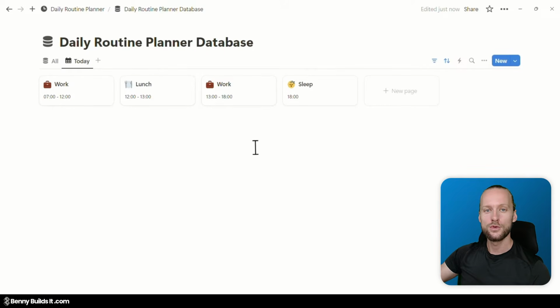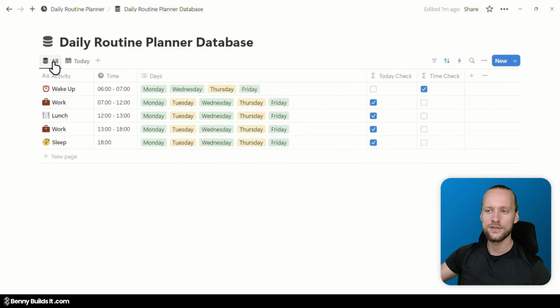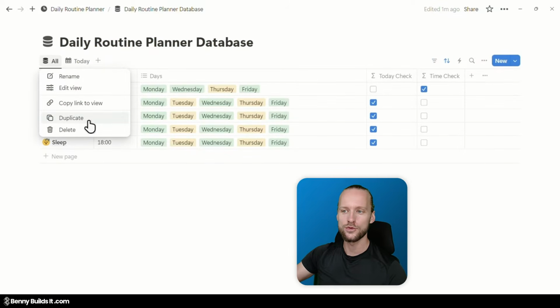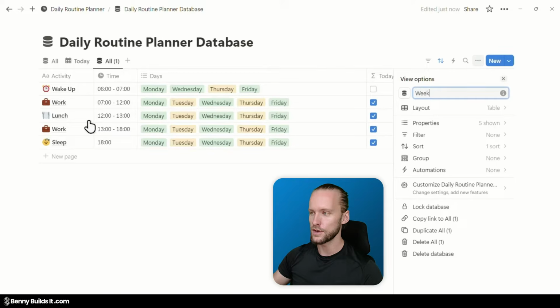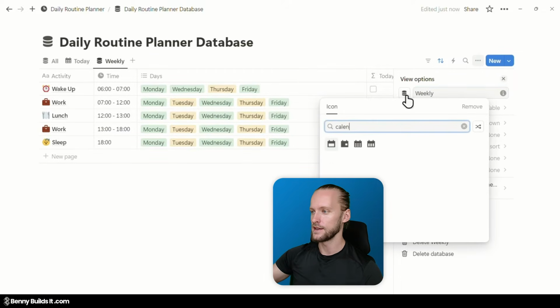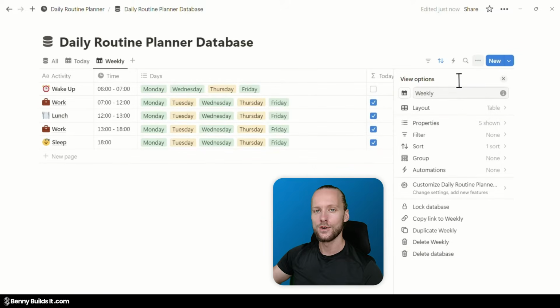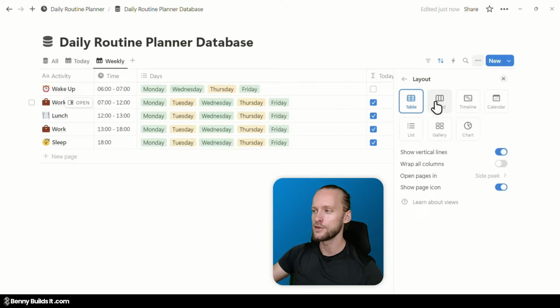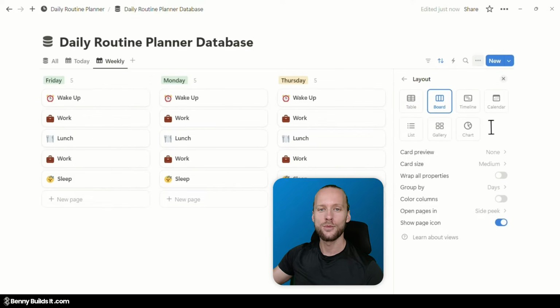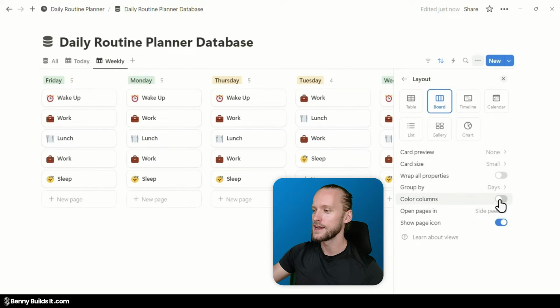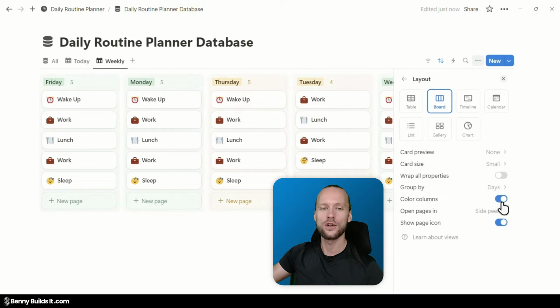For the next view, we are going to duplicate our all view once more. So I make a click on it to activate it. I click again and I click duplicate. And this one we're going to call weekly. And I assign a different calendar icon to it. Also, once more, I'm going to change a different layout. So I click on layout and here I select board. In here, I'm only going to make 2 changes. I'm going to change the card size to small and I'm going to activate the color columns option.